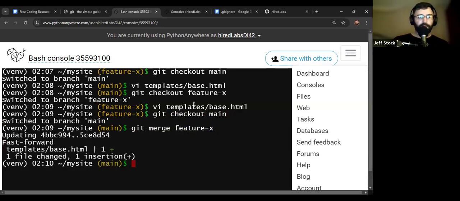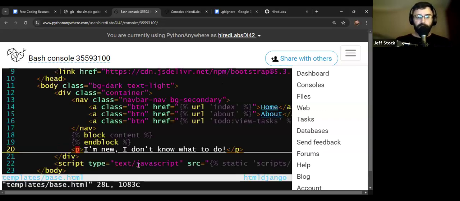When I hit enter, it's going to say updating. It's going to give this other thing, and it's going to say fast forward, which means, again, there's a lot of time related things in here. But basically, it's just saying, hey, we made one change in here. One file was changed with one insertion. And now I'm still in my main branch. And if I just open up my base.html, that line that I added on row 20 is there.